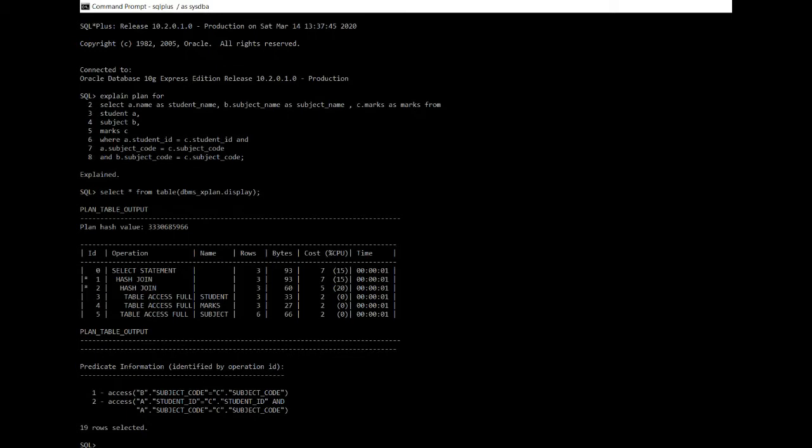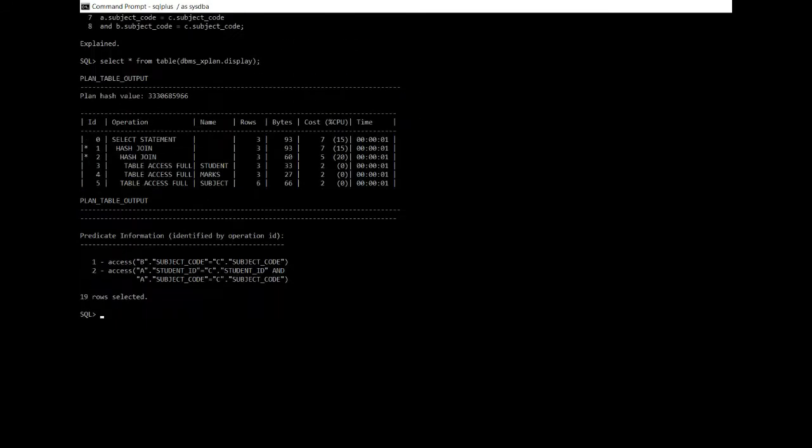Okay, so you have got a select statement, and then there is a hash join and another hash join. There is table access full on student and marks, and table access full on subject. The first hash join is on student and marks, and the second hash join is on this hash join and the full table access on subject. After doing these two joins, we get the final output, which is student name, subject name and marks.